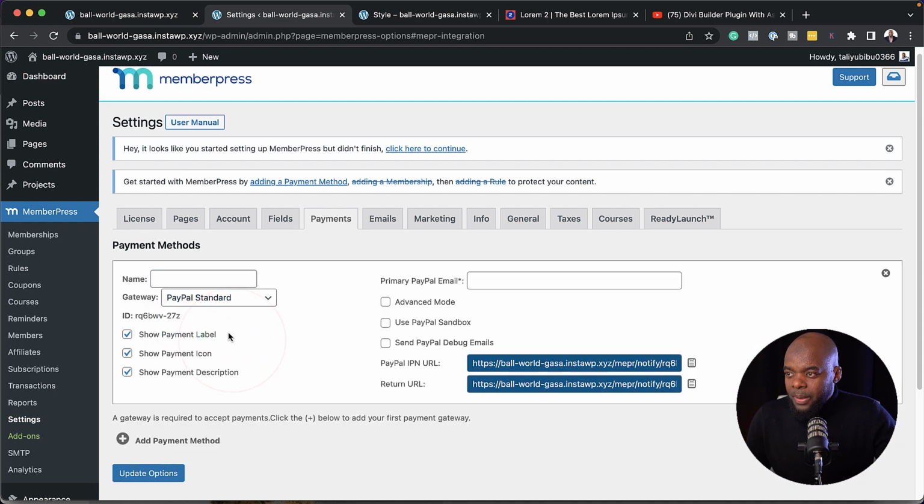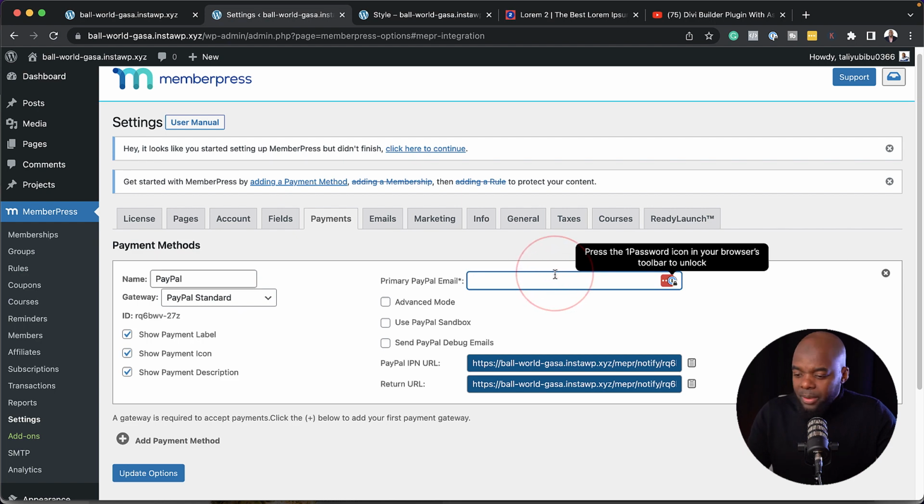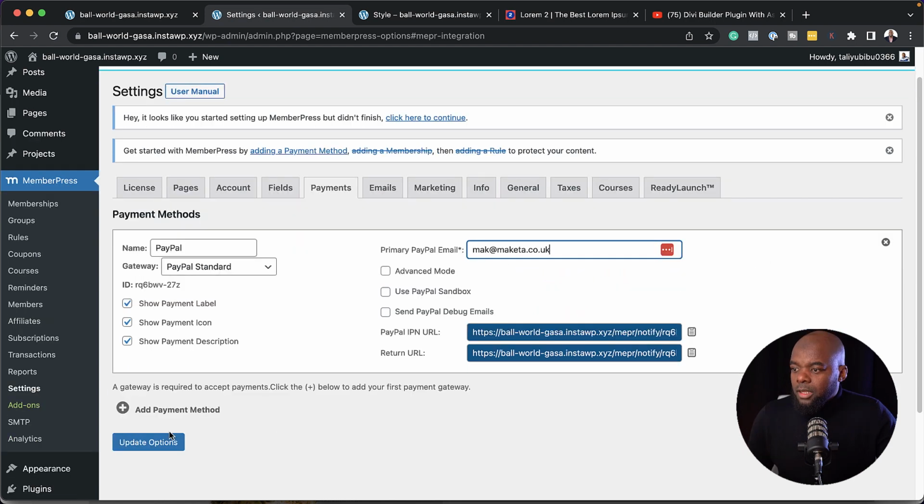So I can also choose PayPal standard here. And I'm just going to add PayPal like that. And I can add my PayPal email address and then click update options.